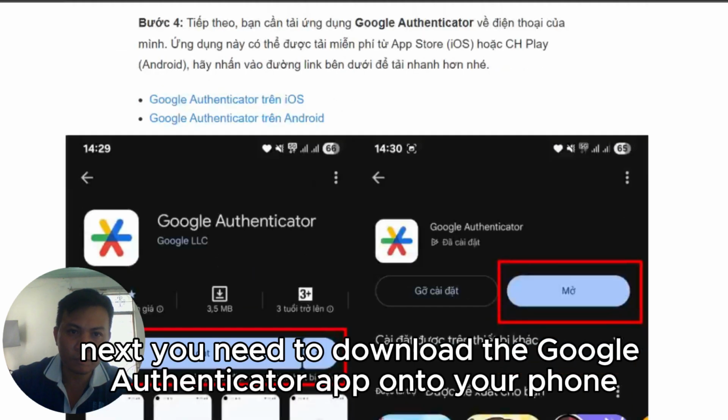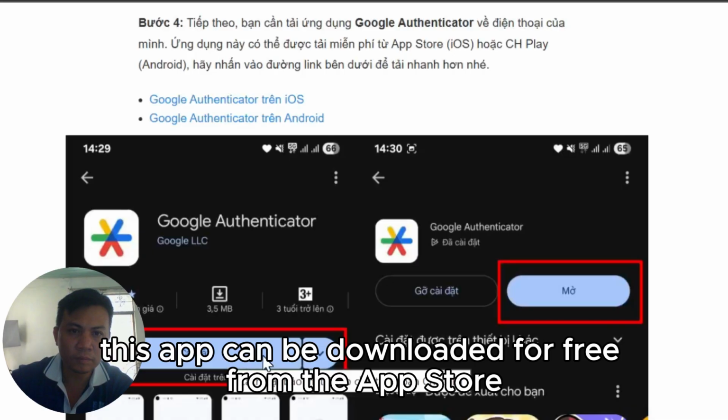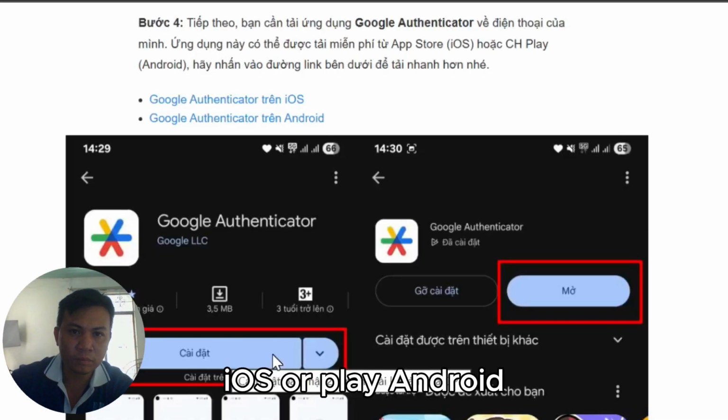Next, you need to download the Google Authenticator app onto your phone. This app can be downloaded for free from the App Store on iOS or Play Store on Android.